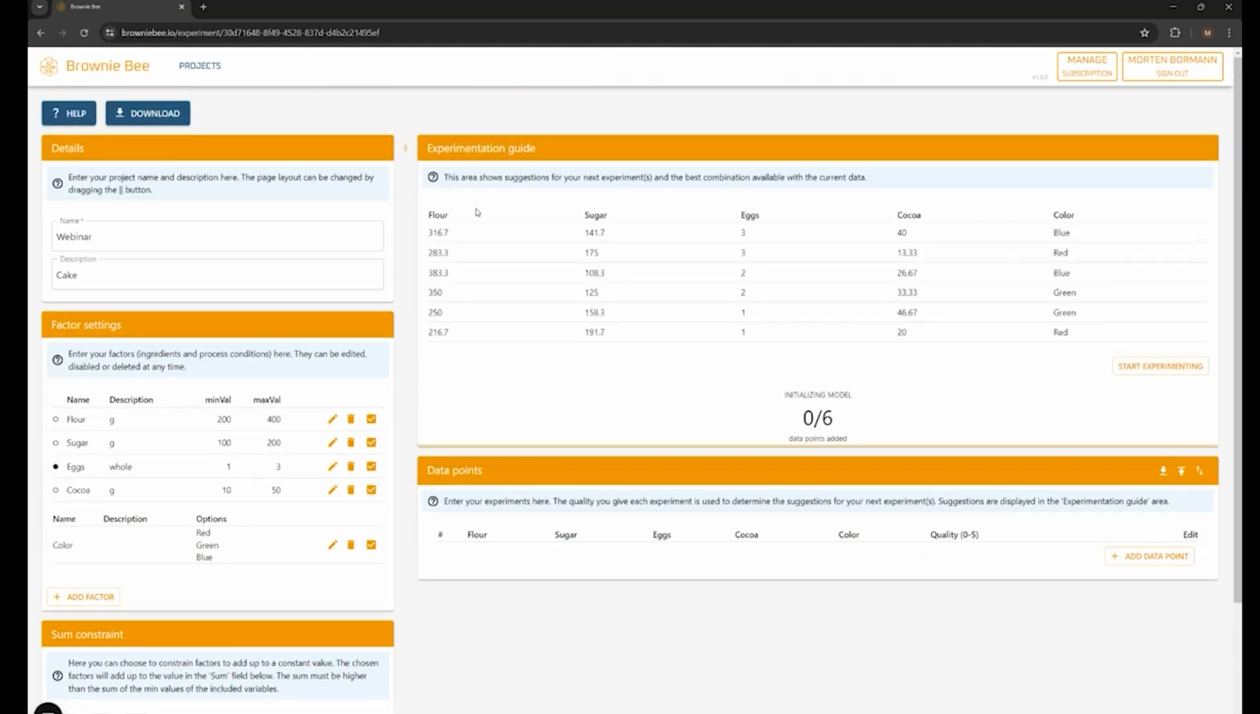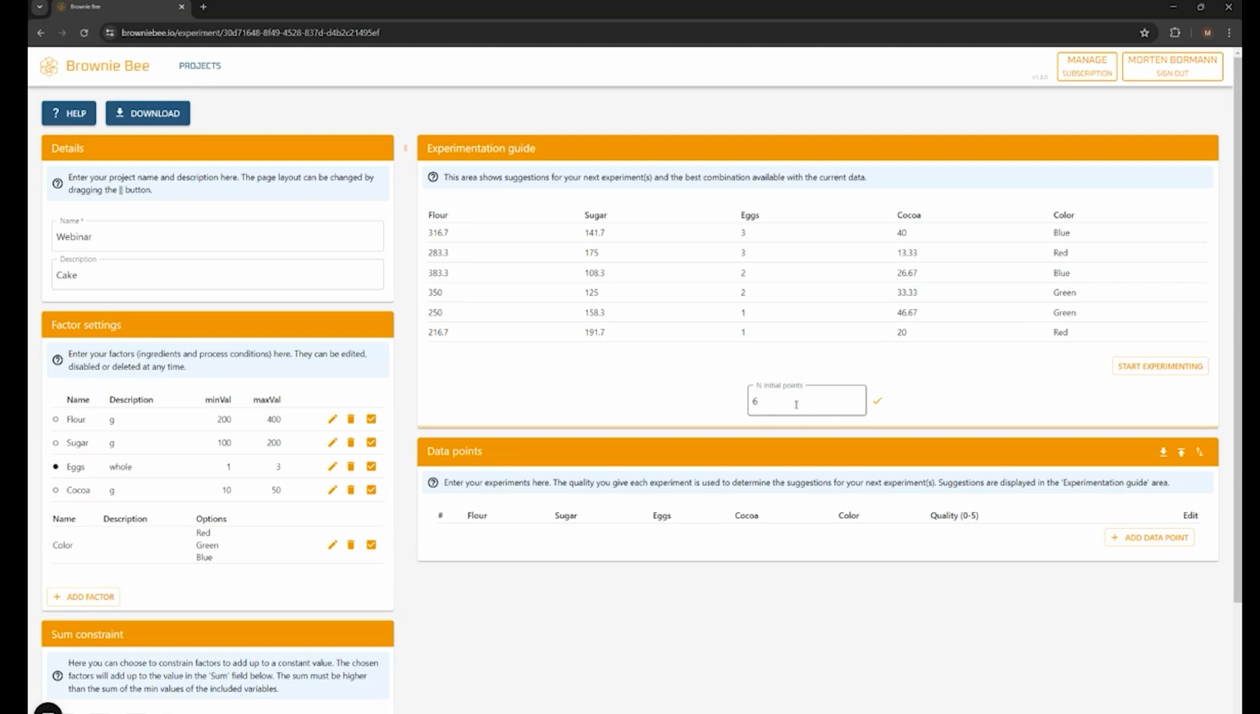Now, maybe you noticed that as I added these factors to my experiment over here, Brownie Bee has begun suggesting experiments over here on the right. And Brownie Bee will need a small number of experiments to get going. So it needs some initial data to work with. And that's what it's suggesting that you go out and do over here on the right. And it'll slowly increase the total amount that it'll ask for, depending on how many factors you put into your system. And you can choose to overwrite this over here.